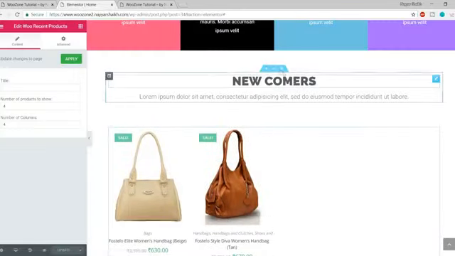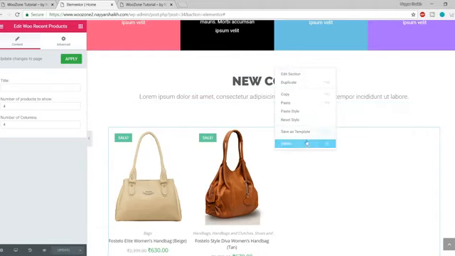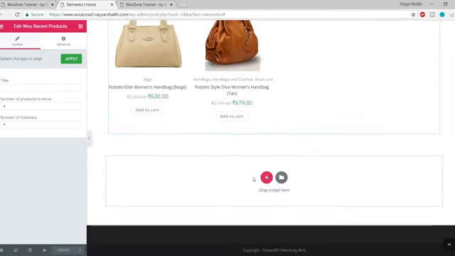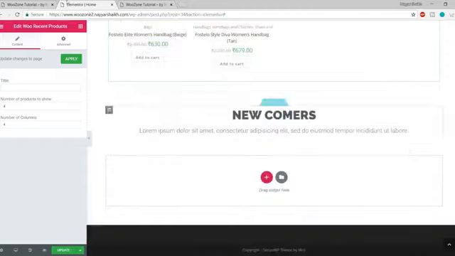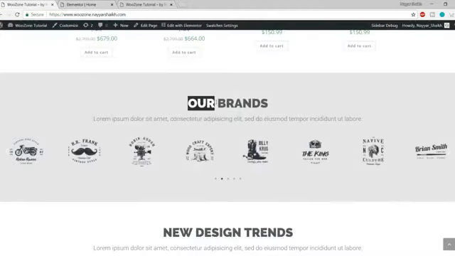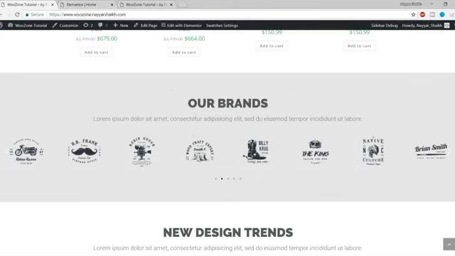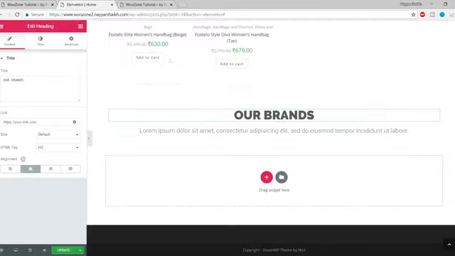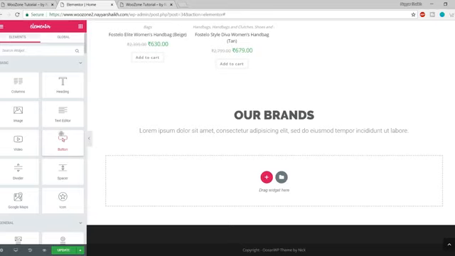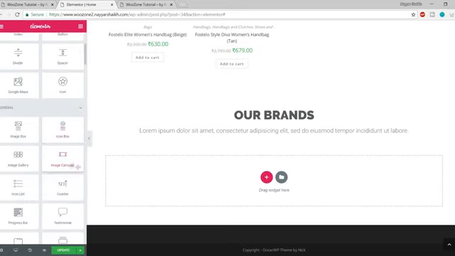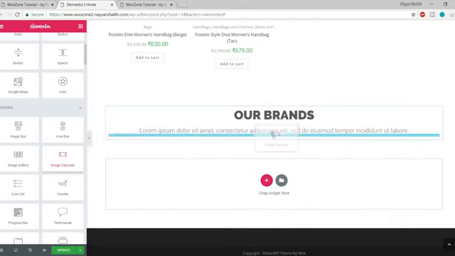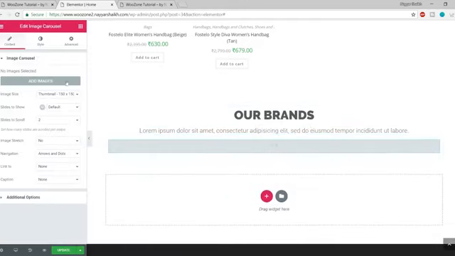First thing is we have to copy this thing. Copy this, paste it over here, and this time it says "our brands," so let's type in "our brands" over here. Fine. Now what we have to do is add this thing. I think it is called, let me show you, yeah, it is image carousel. So bring it below this thing, below over here.